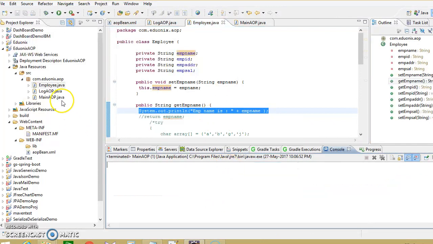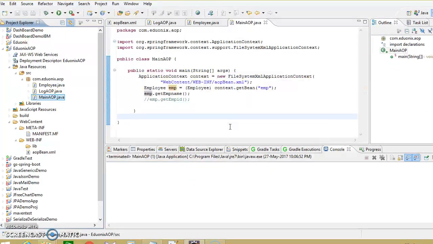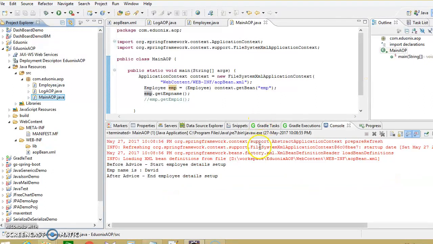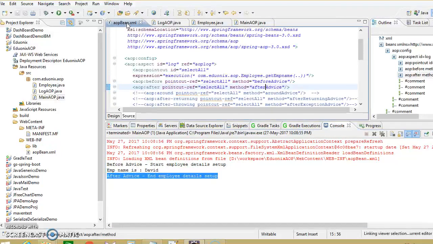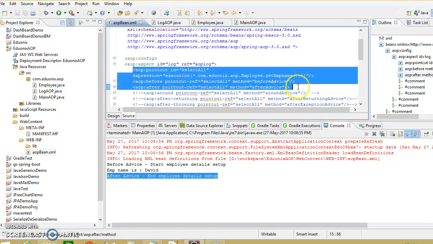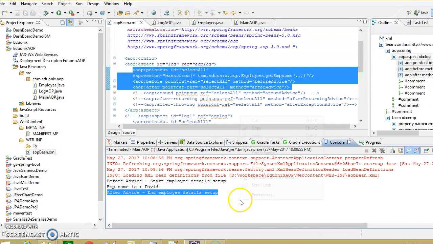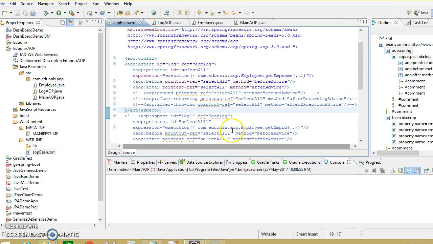Now let's clear the console, run the program once again, and check the output on the console. Just have a look. This is before advice, then it executes the code inside the get employee name method, then it executes the code of the after advice method, and everything has been controlled from this particular configuration file. So this is the output we are getting. Now let's clear this output. Now let's check some other options and how they work.